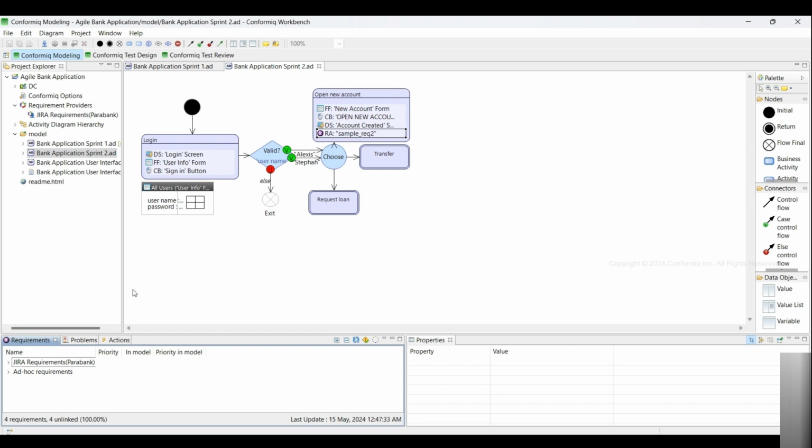So now here in this case, as you can see, I have an ad hoc requirement. Now let me add the same ad hoc requirement in the same way, which is sample requirement 2.